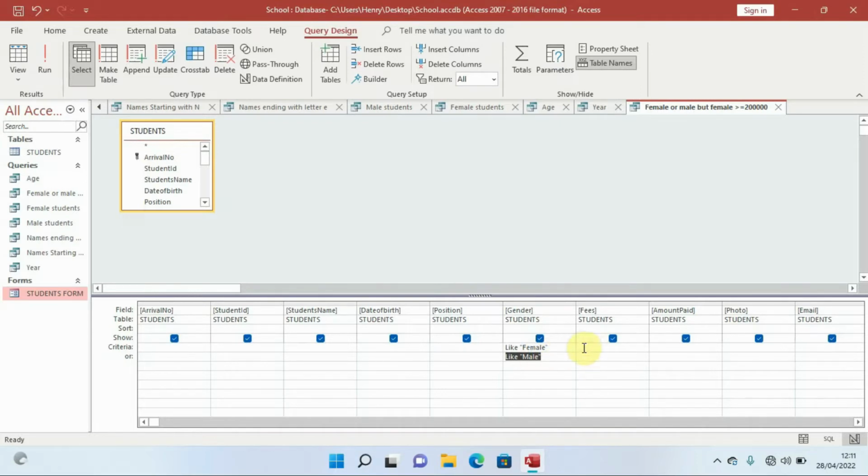So we will come to the option that says amount paid. We look for that amount paid, which is here. Where there is female, we come and put this greater than or equal to 200,000. So I'm going to be using symbols. I'll put the greater than symbol, then equals. That stands for greater than or equals.